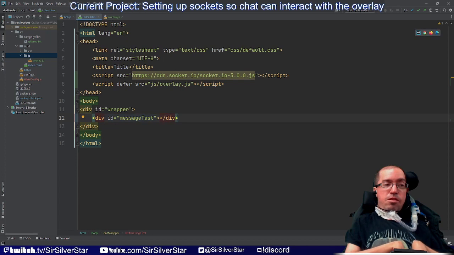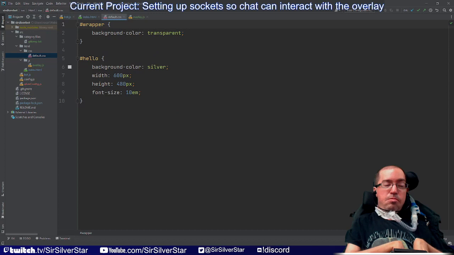So let's go in also to the CSS file and change some things around. So what we're going to do is change this to message test. We're going to keep the background as silver. We're going to have the width be, let's just go 50% of the width of the screen. And then we're just going to keep the height. And we're also going to have this appear at the bottom.